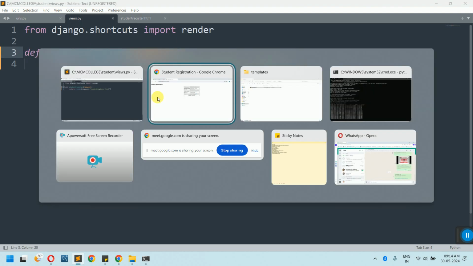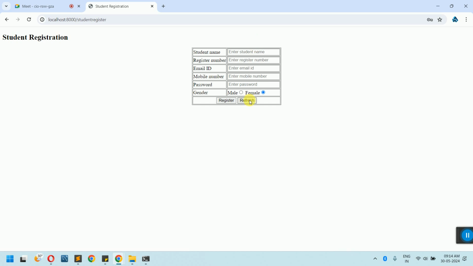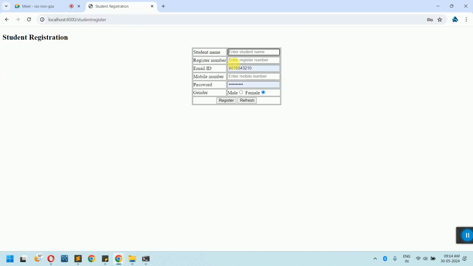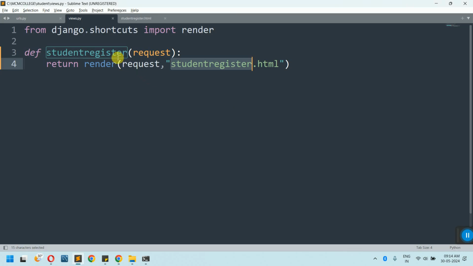Now, when I enter every data in this, click on register. Remember, it will go to the same student register function. Now the page has come here. We are seeing this particular page because the student register function was called and it displayed the student registration page. Now when I type all the data in this, click on register, it will again go to the same function.